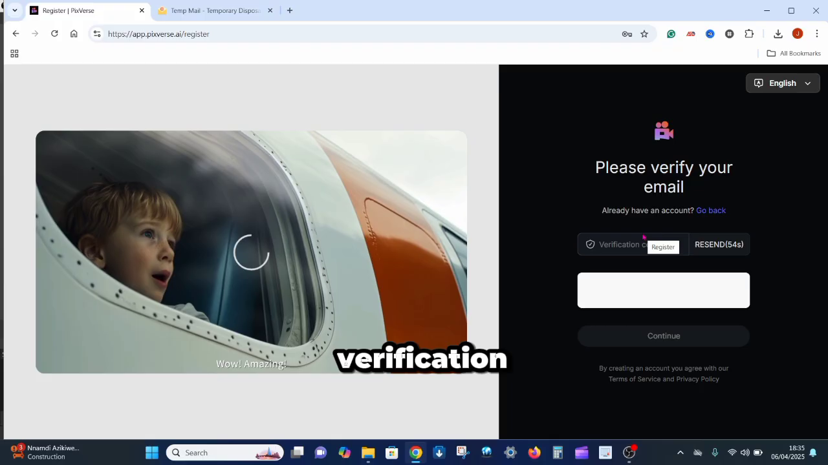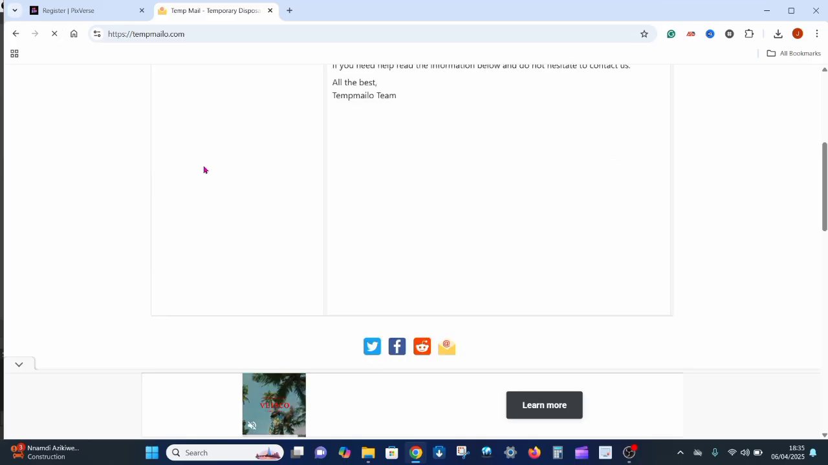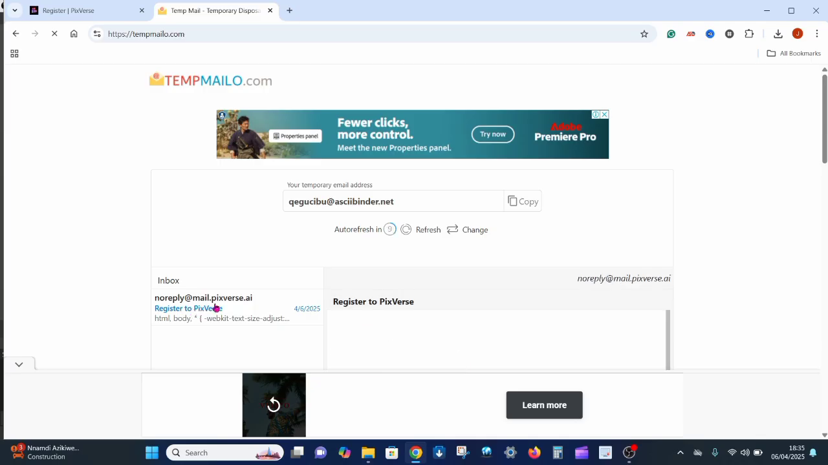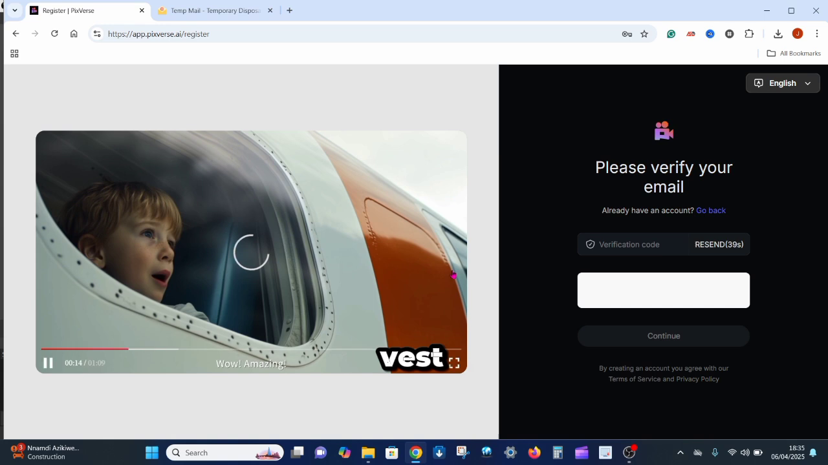A verification code has been sent to that particular email. So I'll go back to the temporary mail site and let me refresh it. Look at the email here. Just wait a little bit, and this is the email here. I will click and open, and then I will copy this code. Then I'll go back to PixVerse and paste it right here.